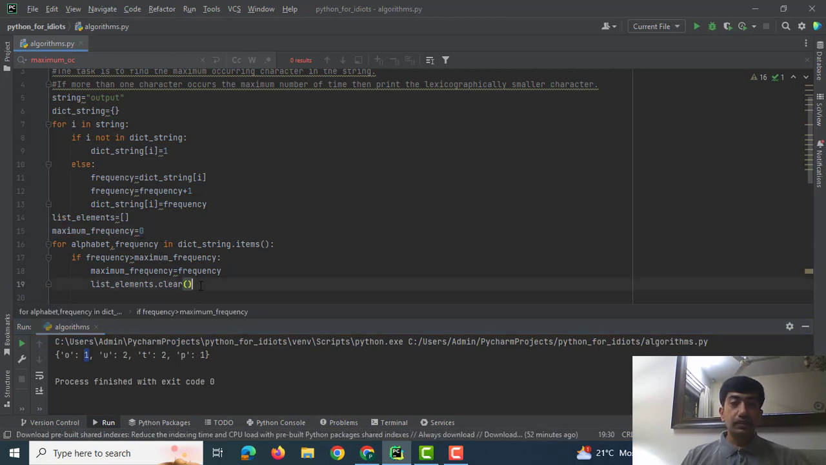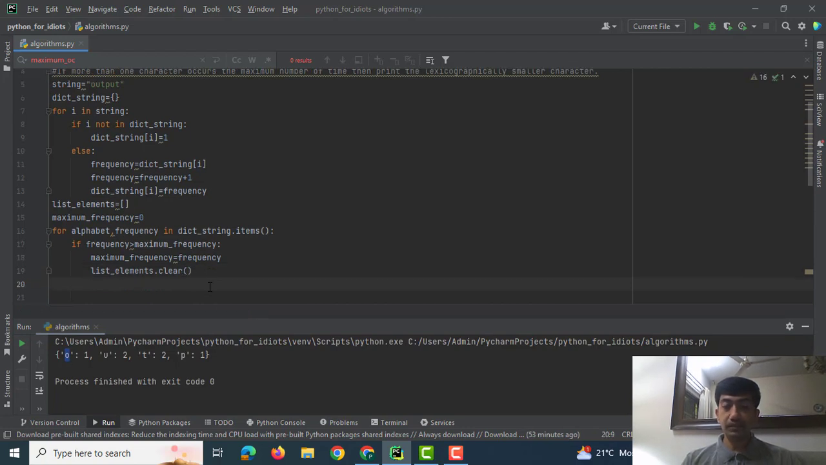So in the list of elements I would update O in it. However, in the next iteration the frequency that I would get would be 2, and it would be greater than the maximum frequency, that is 1. So I would want to clear the list of elements which had O character in it. So that is why I would write the line list elements dot clear. Afterwards I would list elements dot append alphabet.